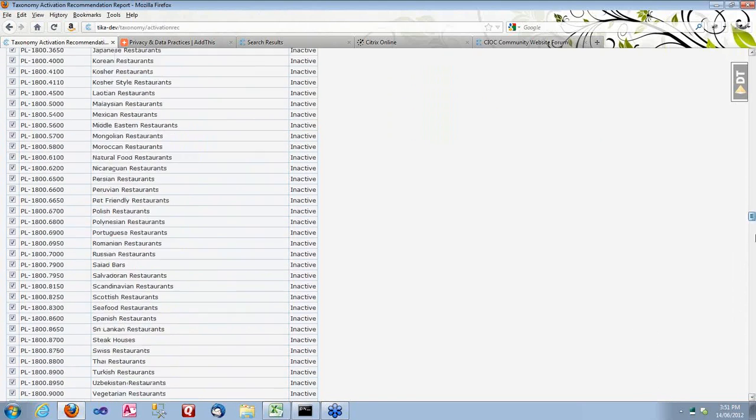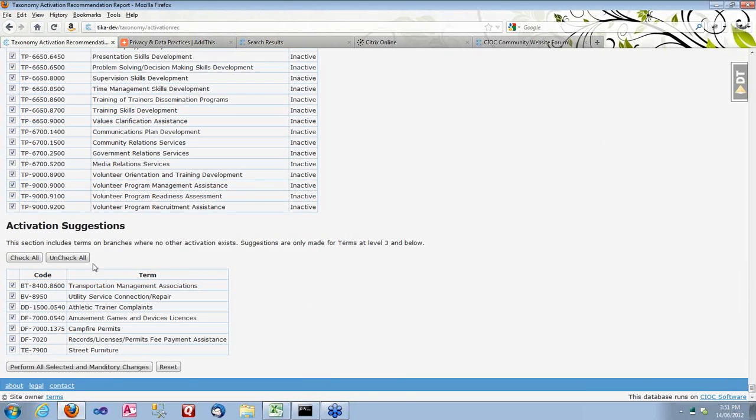If I choose to have it suggest new activations, which is optional, it will suggest areas where I have other activations at the same level, but I haven't activated a particular term, or if I have absolutely nothing active on the branch, then it will make some recommendations about activating on that branch. You do not have to accept the recommendation, so I would actually recommend that you individually go through and make thoughtful decisions about which recommendations you want to pick.